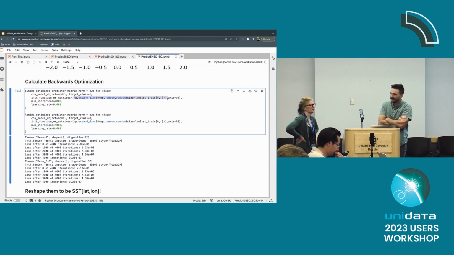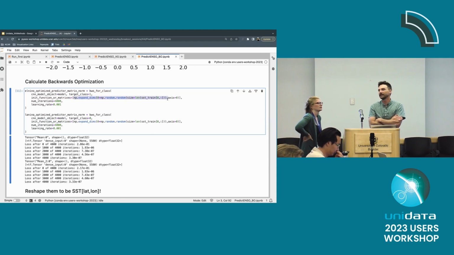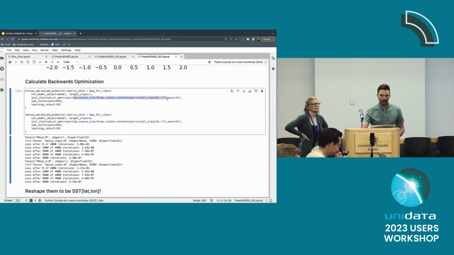I wouldn't use input times gradient for that. I don't know about backwards optimization. I mean, it would probably be tough. But yeah, doable.